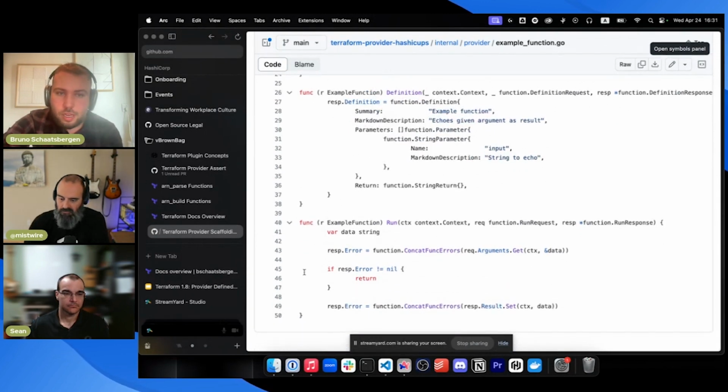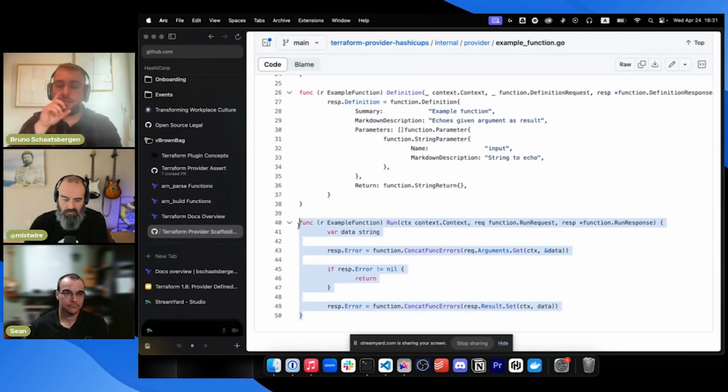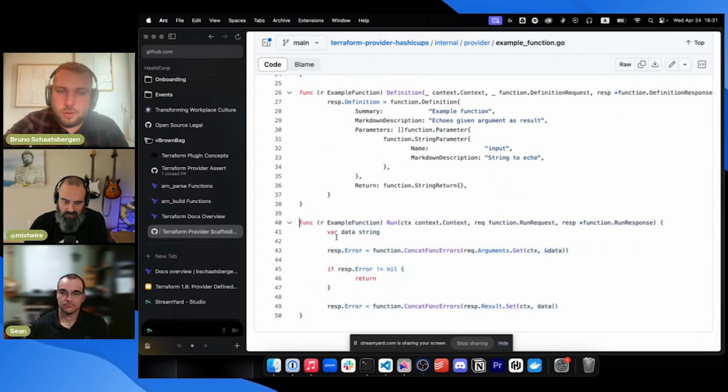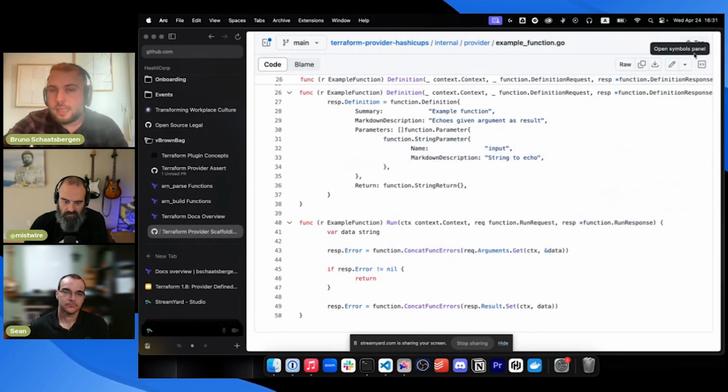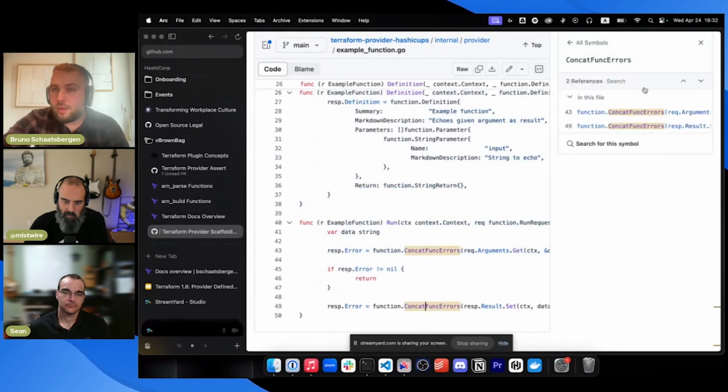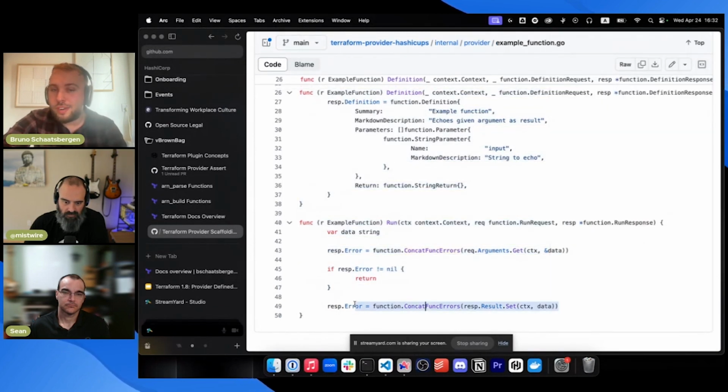Then you have a run method. So what happens if that function gets called? We're going to run it. So on line 41, we're creating a data variable, which is a string, and we're mapping that to our only argument, which is this input argument, the string parameter. And if there's no error when we do the mapping, all we do is we return that string here. So this is a very simple example function. It echoes your given argument as a result.